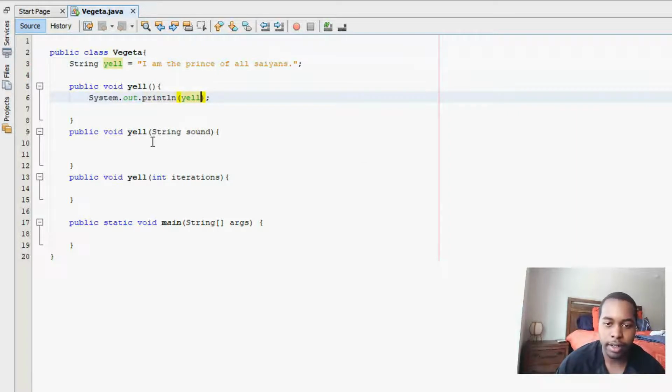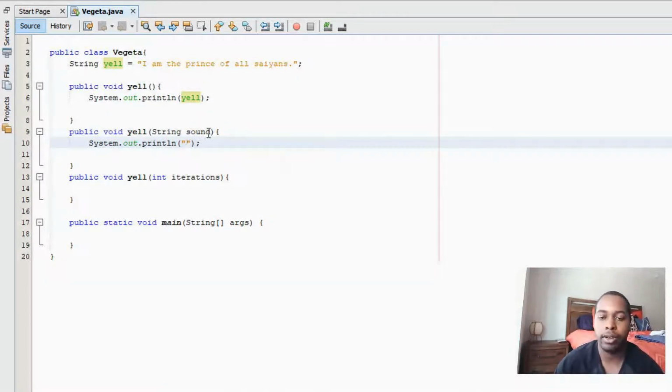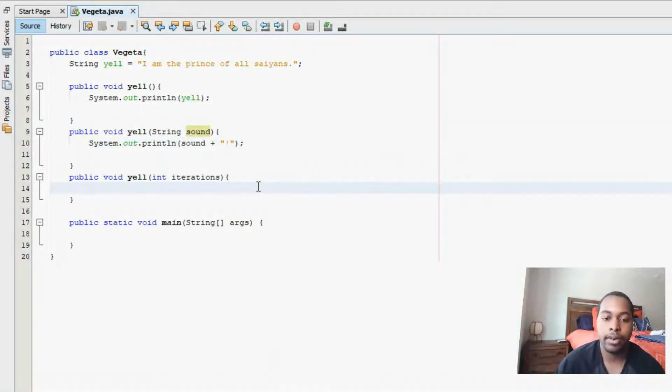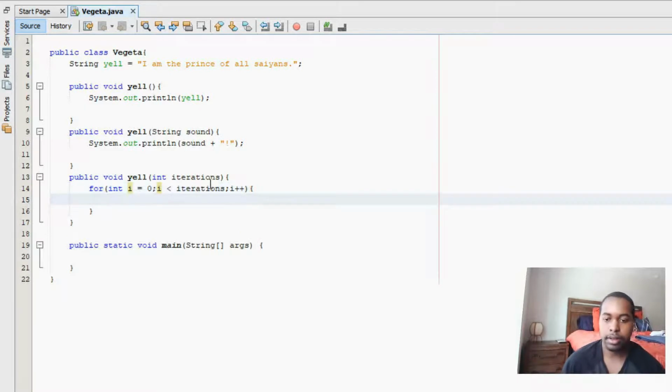Then our second yell method is going to print out whatever the user puts in the parameter for the variable sound. And then our third yell method is going to print out however many times the user puts in the parameter. So for int i = 0, i is less than iterations. And then inside of our for loop, we're going to have yell that many times the user enters.